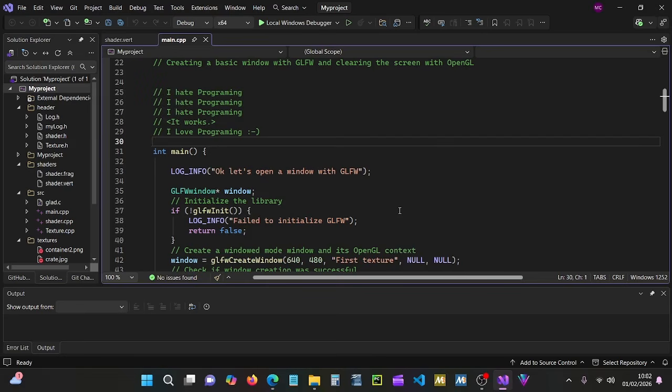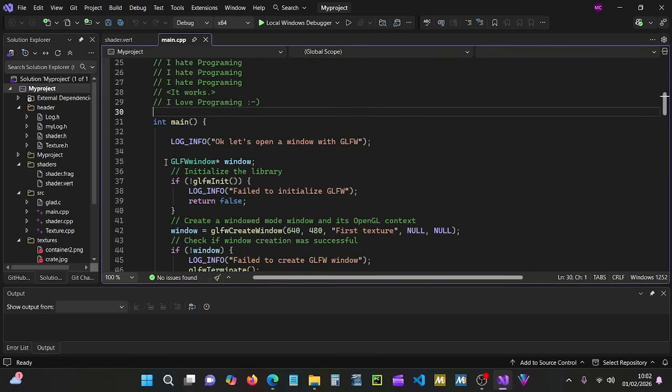So before you try anything like this, for God's sakes, back up your project. Don't be a me and make a mess of it. Anyhow, today what we're going to do is refactor this project.